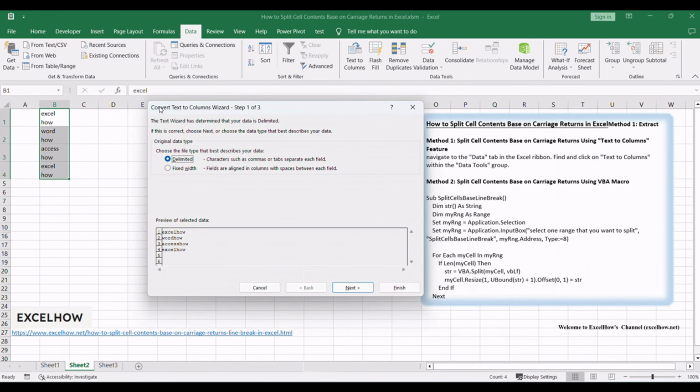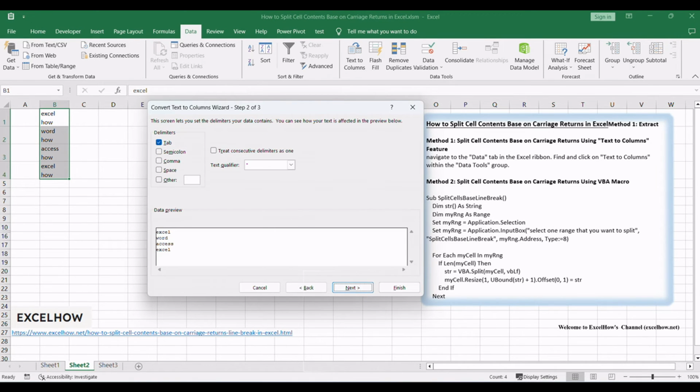In the Convert Text to Columns wizard that appears, select Delimited as the data type and click Next. Now, specify the delimiter that separates your multi-line text. In most cases, this will be Other, and you'll need to type Ctrl plus J in the Other field. This key combination represents a line break character.